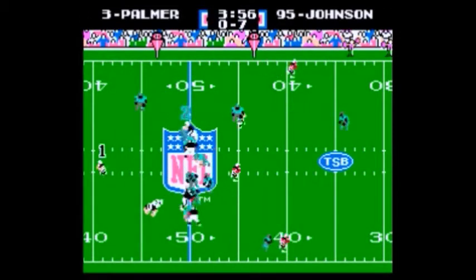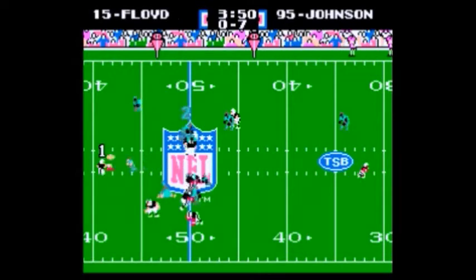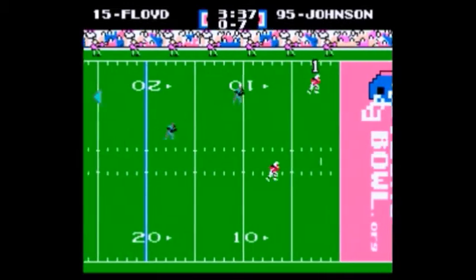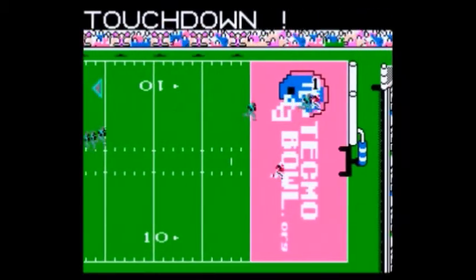Now it's the Cardinals' turn. Palmer's back. He's got plenty of time to throw. He's got receivers open. He goes deep to Floyd, who catches it at the 11-yard line. He's going to go in. Nobody's going to catch him. That's going to tie this game up at 7.